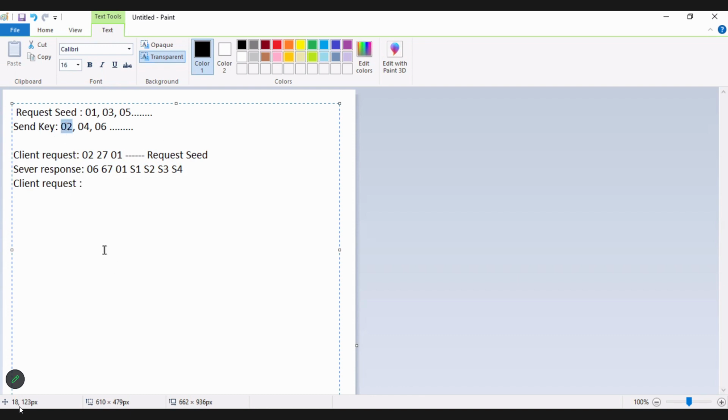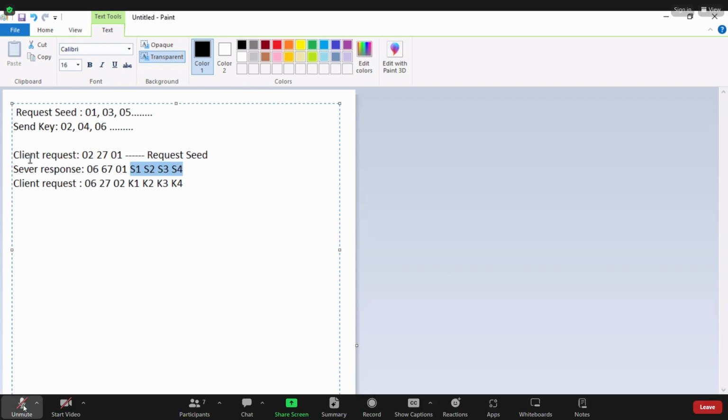send key request. The key request will be 27, 02, key 1, key 2, key 3, key 4. These keys are calculated based on the seed value with an algorithm which only an authentic client knows. Understood? Is it clear?